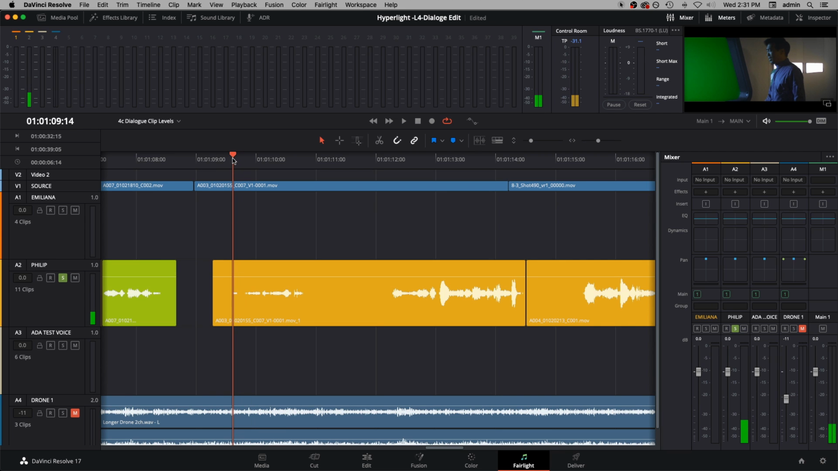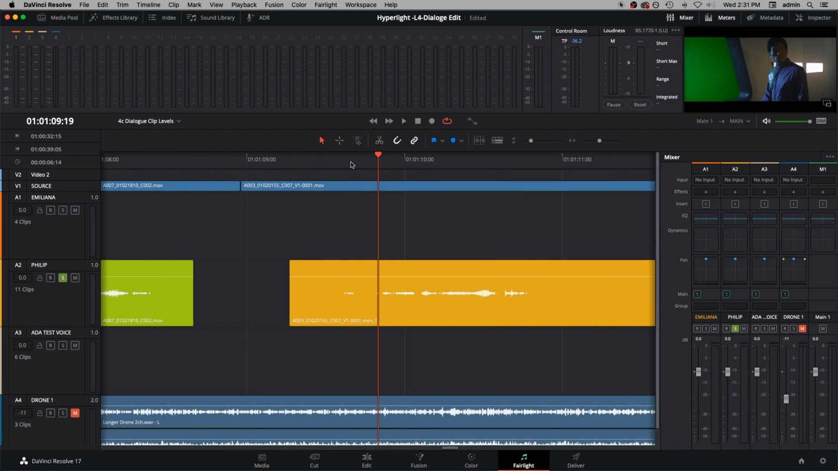Notice I have my loop on here. That's my breath. Let's do this. For this first line, let's add a keyframe right after the breath so we can use the inspector.